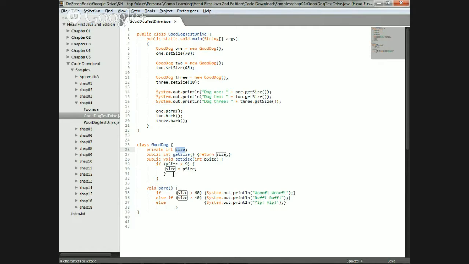Yeah, but how do you know that the set size is inside the good dog? How do you know that this exists, you're saying? Yeah. How do you know that when you write the code? That's the mistake. Later on we'll learn about that, how to look at source code and how to play around with it.